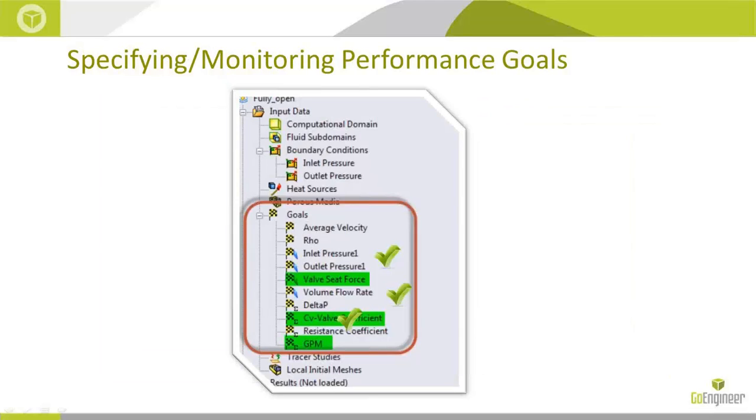And then we set goals for our simulation. Goals serve a dual purpose. One is that it reports values that we can read at the end of the simulation. So if we're interested in the average velocity or the inlet or outlet pressure, we're able to read that right away. The other purpose is for convergence control.